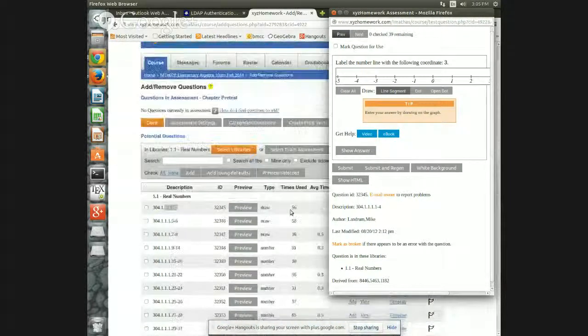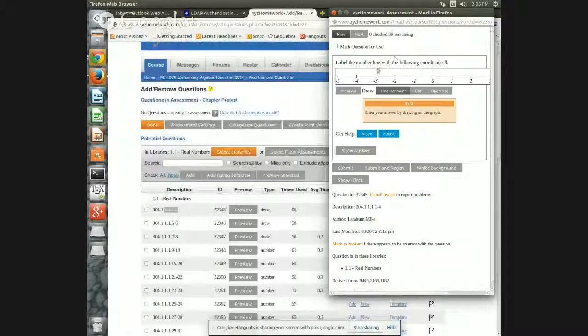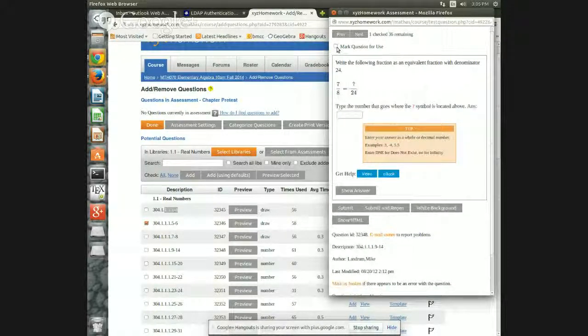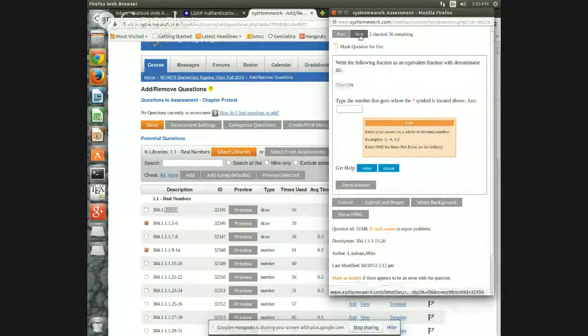So what I do next is I just look at it and say, do I want this problem to be on this assessment? If I don't, I just click Next. If I do, then I select Mark Question for Use, and it checks it off here and in the problem set here. And so I just keep searching through, looking for problems that I want to be on this assessment.